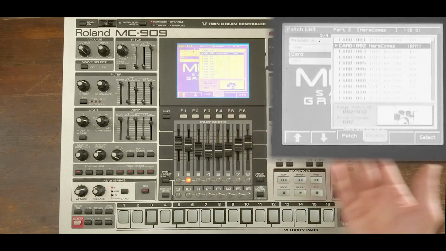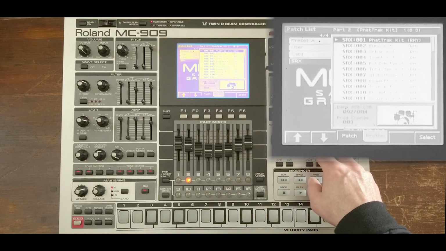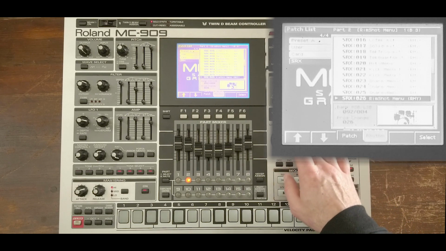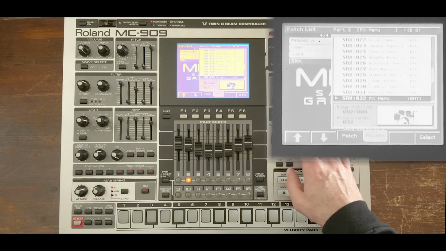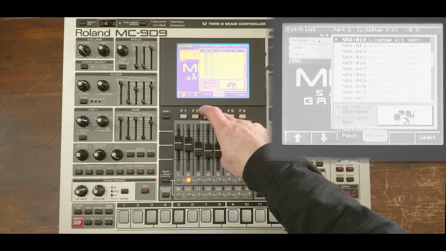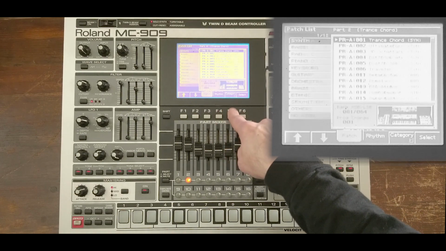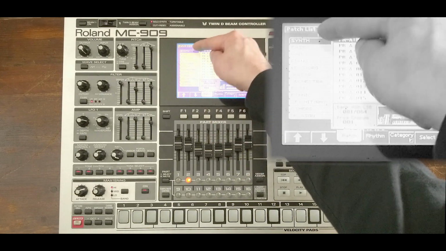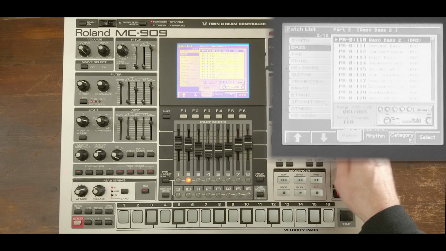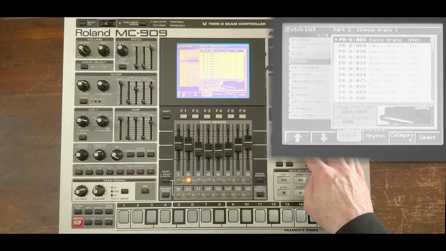And then SRX is if you have an expansion board installed. I will say that the SRX sounds for the 909, the Supreme Dance ones, I kind of dig them. They have some good ones. You can also select the type of patch that you want. So if you say category, it will break it down by synth, bass, pad, and so on. These are different styles of patches that you can get to.